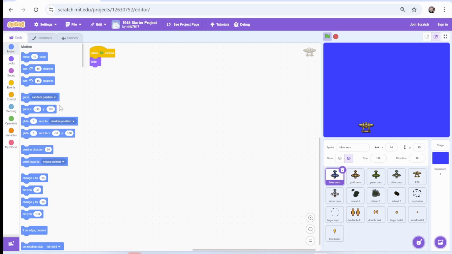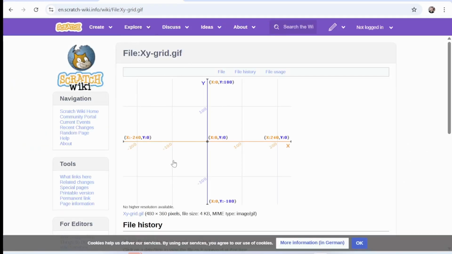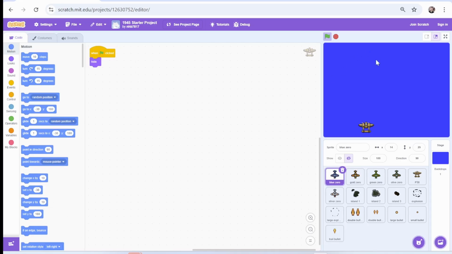We want this zero to appear somewhere along the top of the screen. Now, Scratch uses the Cartesian coordinate system, and the top of the screen is at positive 180 on the y-axis, the bottom is at negative 180, the left side is negative 240, and the right side is 240. This is basically 480 by 360, the total size of the stage. So if we want something to appear at the top, we need to put it at those particular coordinates.